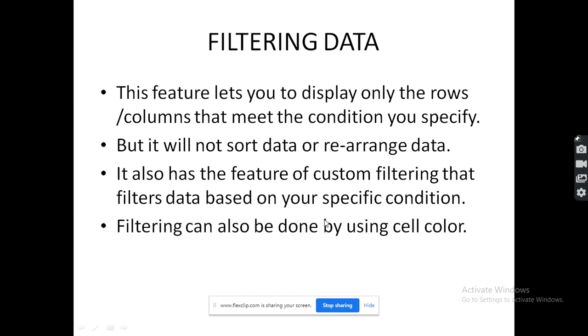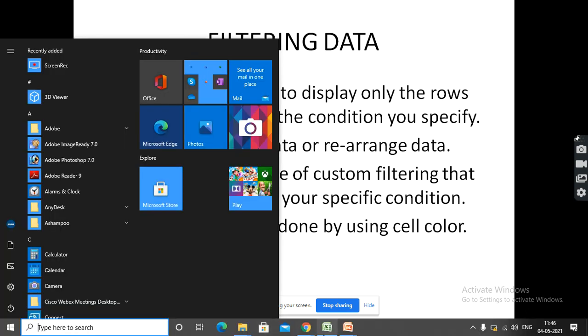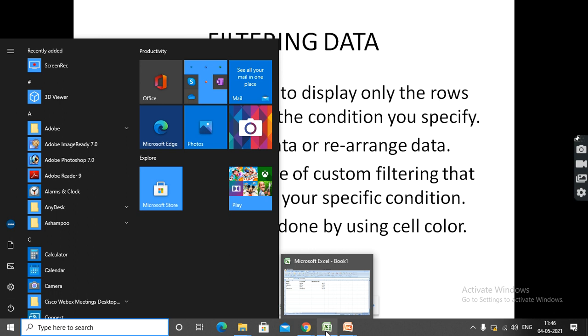Now let us see the next point, that is filtering data. Filtering lets you display only the rows or the columns that meet the condition that you specify. That means according to your condition, it will filter your data, but it will not arrange your data the way sorting does. It also has a feature for custom filtering that filters based on your specific condition, and it can also be done by using the cell color. Now let us see practically how filtering is done.